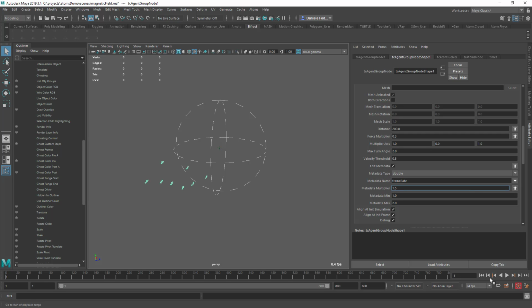Also, you can change the multiplier here. So the agents are moving quicker. Actually, let's do it even stronger. So let's move it like that. So you see that the agents basically are speeding up when they're exiting this sphere.